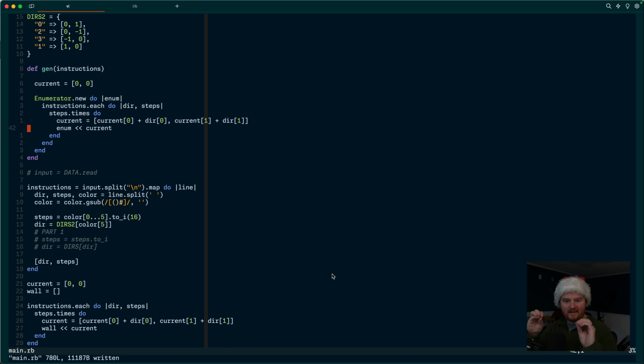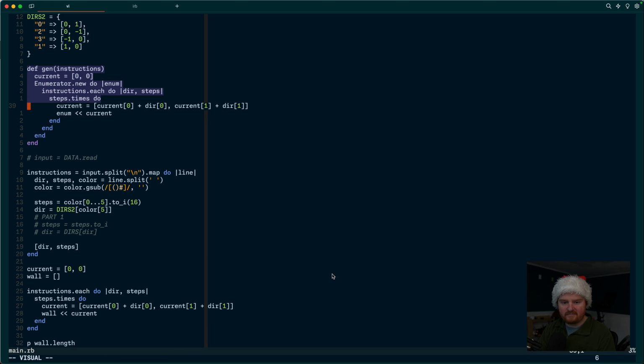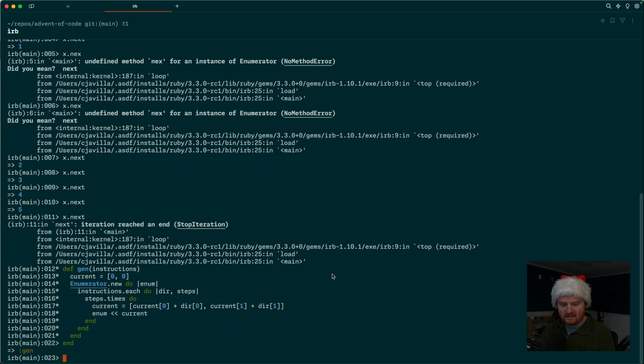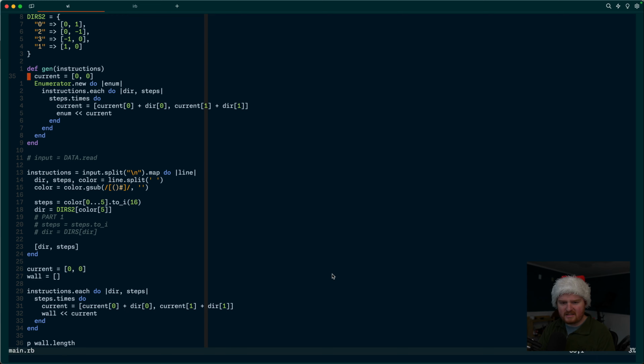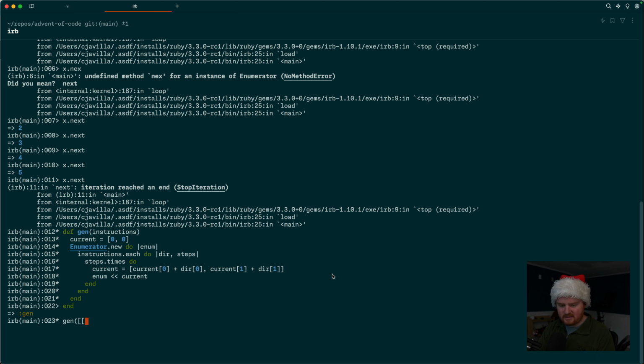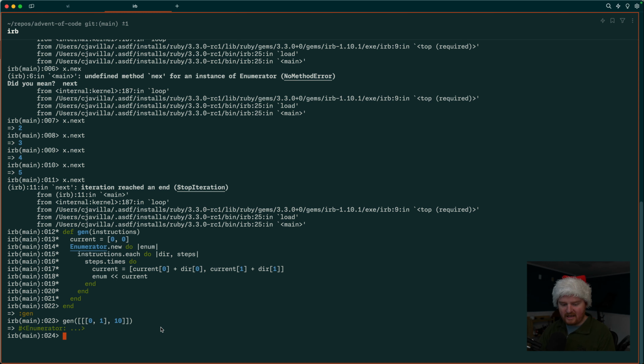So this is how we give it the next element that we want it to look at, by calling gen on some list of instructions. In fact, if we just copy this and paste it into IRB here, and we say gen with the instructions, I guess it'll get a direction and the number of steps. So if we tell it to go to the right, that's our direction, and we want it to go, I don't know, 10 steps. If this is our list of instructions, that's going to give us back an enumerator.